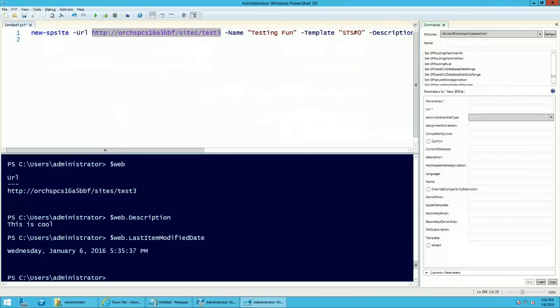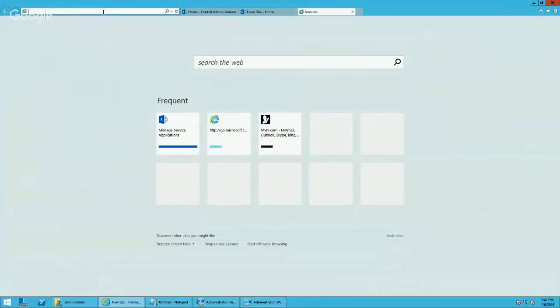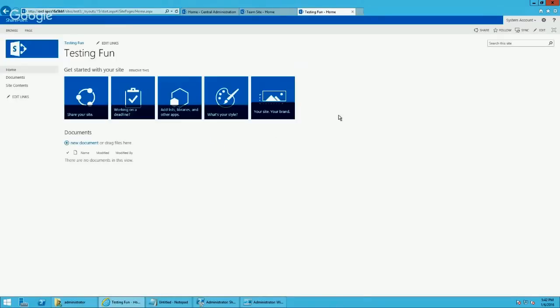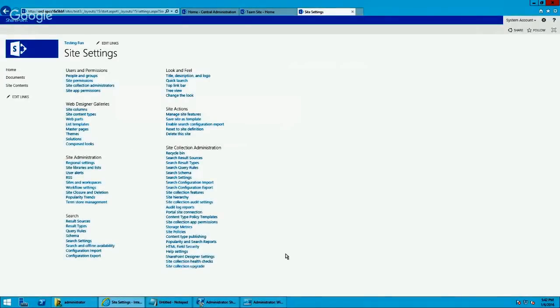Now, what I was doing with this script is, let's just go ahead and go to the site and take a look at it real quick. So I'll just go to this URL in my browser, and there are some basic things that I usually do right when the site is brand new, like enable the workflow feature, which for some reason is not enabled by default, right? So like site collection administration.